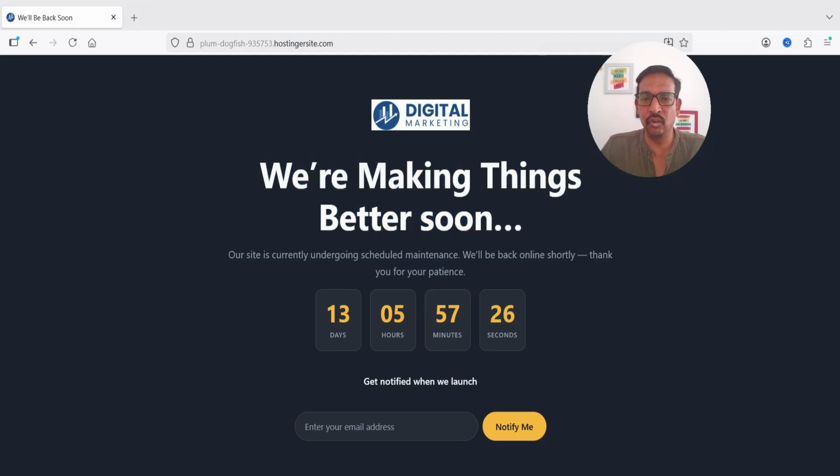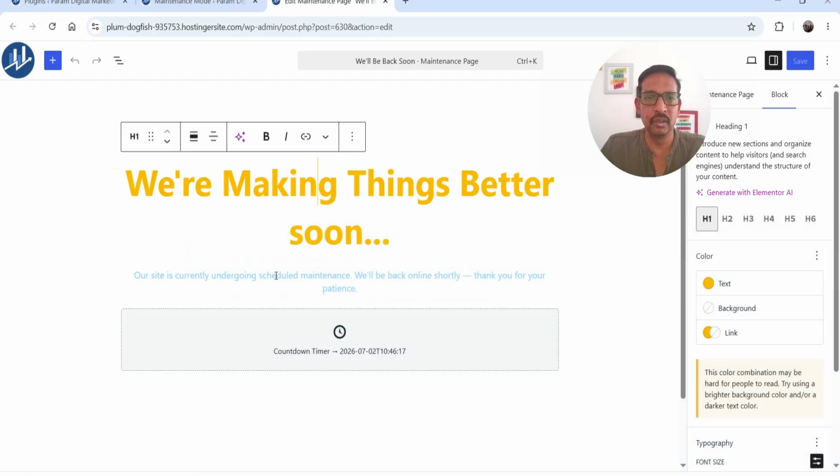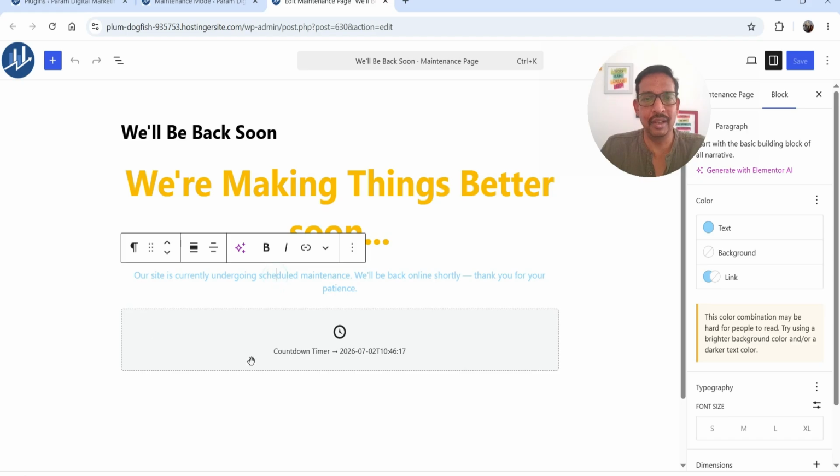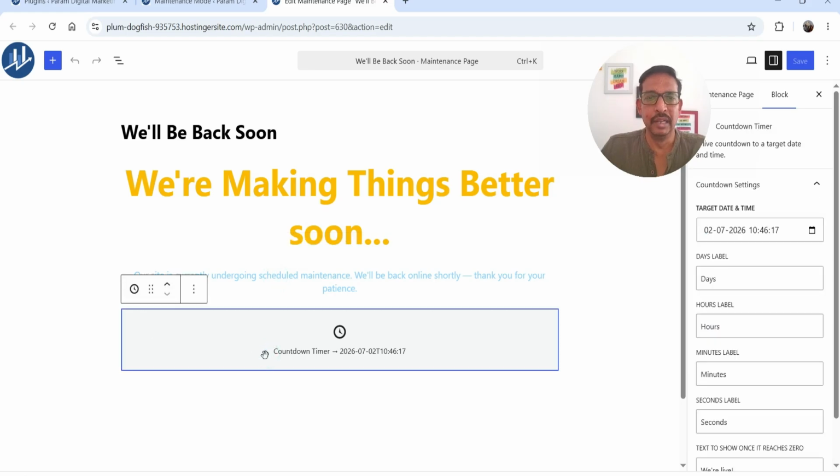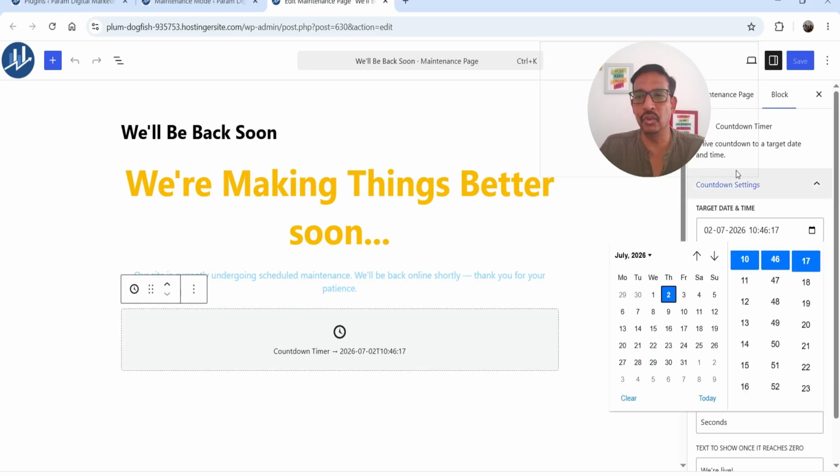Now, if you want, you can also add more blocks to this page. This is a short description and this is a countdown timer. So let's click on countdown timer, and from here you can change the date and the time. If I click on it, you will see the calendar. Currently I have it selected to 2nd of July and this is the time. If you want to change, you can change it.